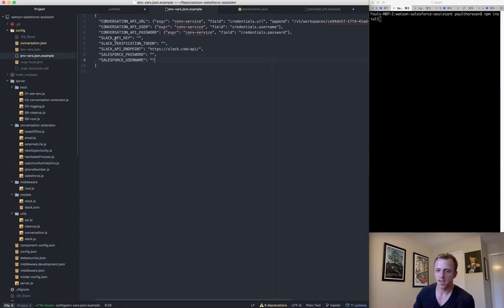When we have all those values filled out, at this point in our application we've filled out the Slack API key, Slack verification token, Slack API endpoint already came configured, Salesforce password, and Salesforce username. Additionally, we've already configured our conversation API credentials to use a VCAP service to pull those values. We are now ready to deploy the application.